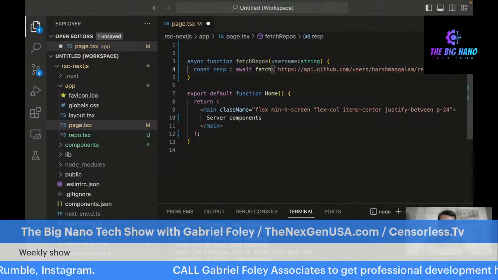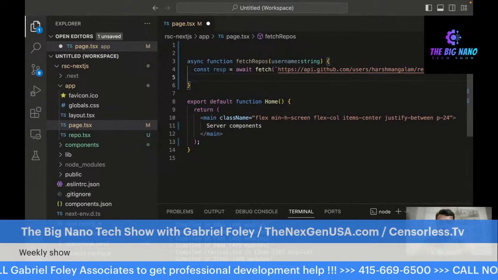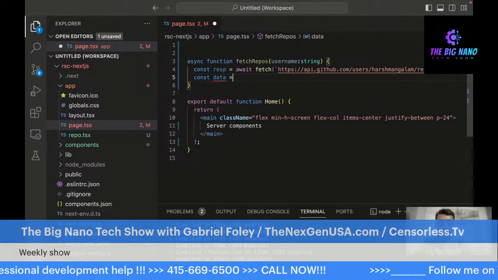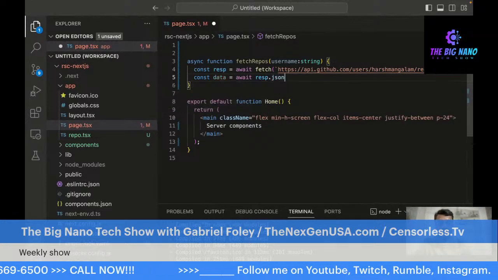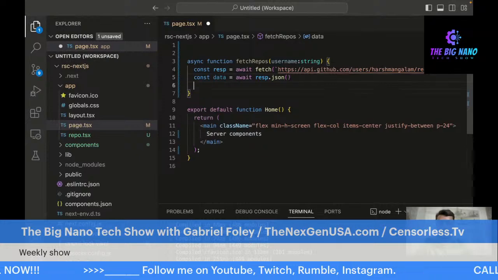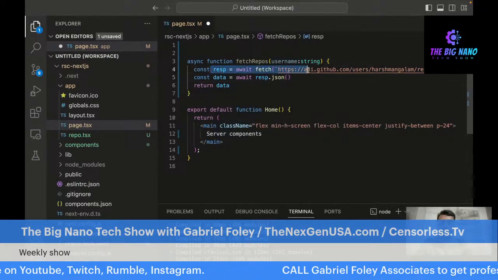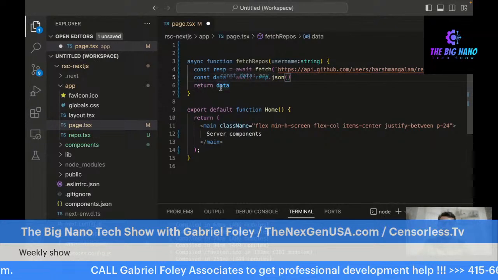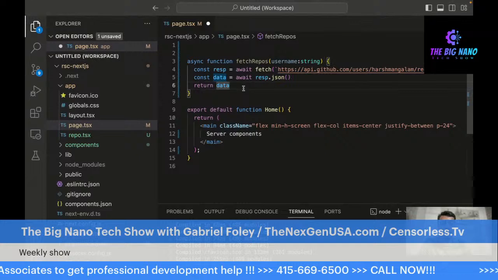I already copied the URL from this, which is basically the GitHub APIs. And now I will say the data will be, let me convert this into JSON. Okay, and now I will return data from here. So I am fetching the data, converting my response data into JSON, and returning whatever we are getting from them.